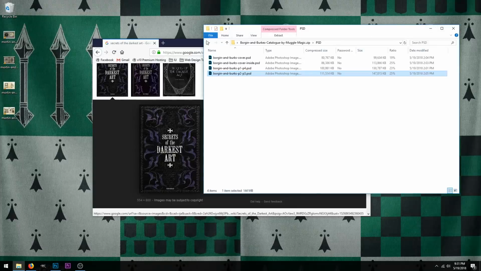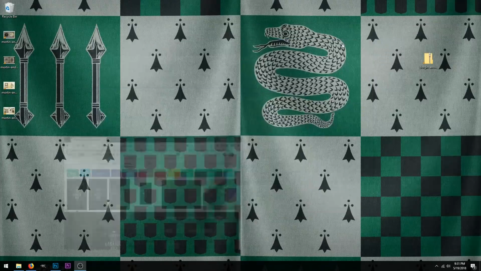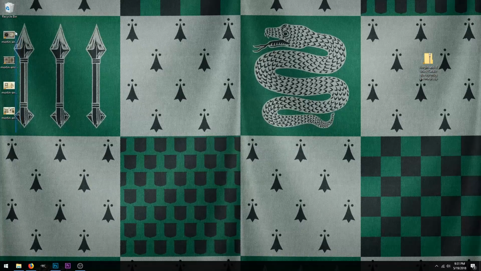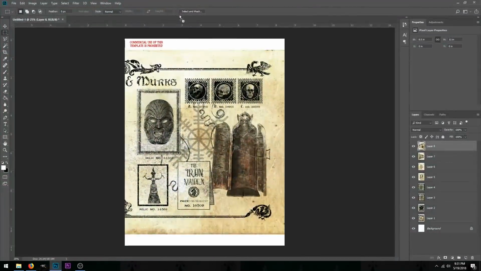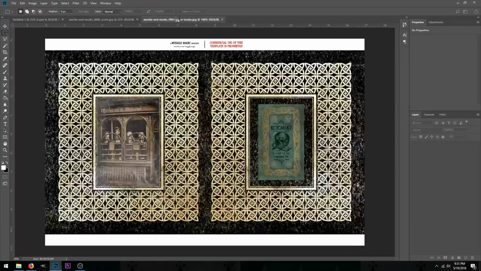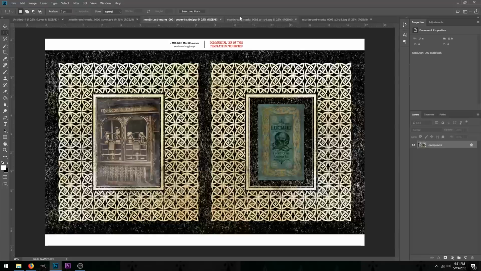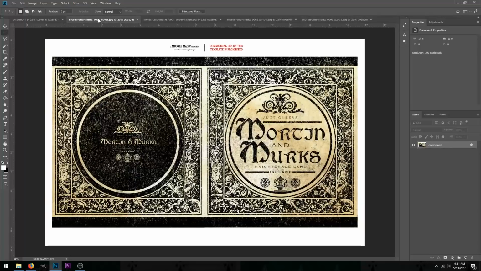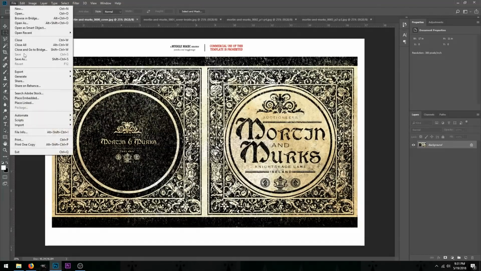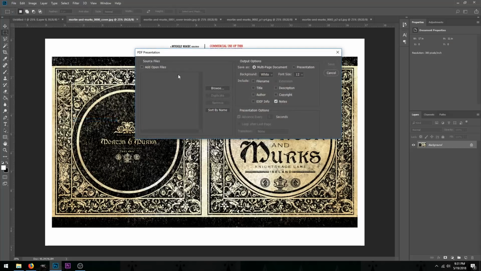And now if we go back to the desktop, or wherever you saved them, you will see all of your images. So just drag these all into Photoshop. There we go. So now you should have each one of these opened up in Photoshop. And now you'll do File, Automate, and PDF Presentation. Add open files, and I have an extra file opened here, so I'm just going to remove that one.